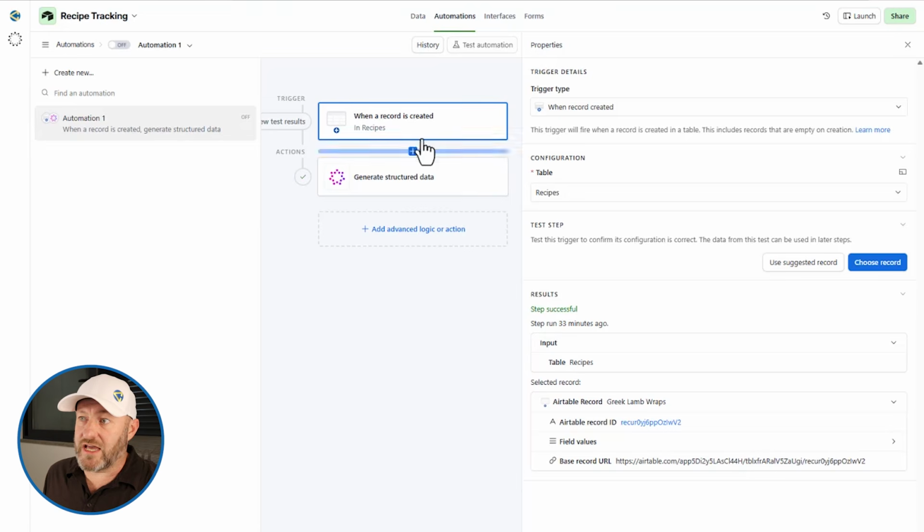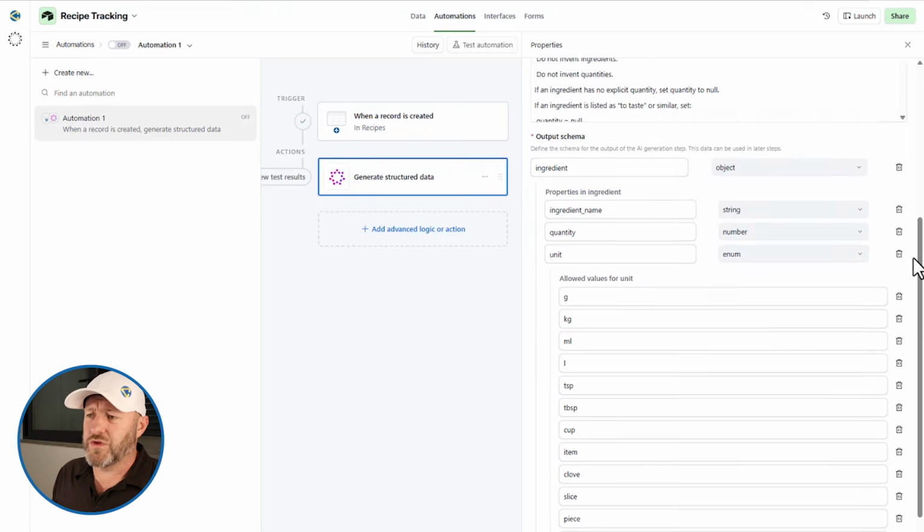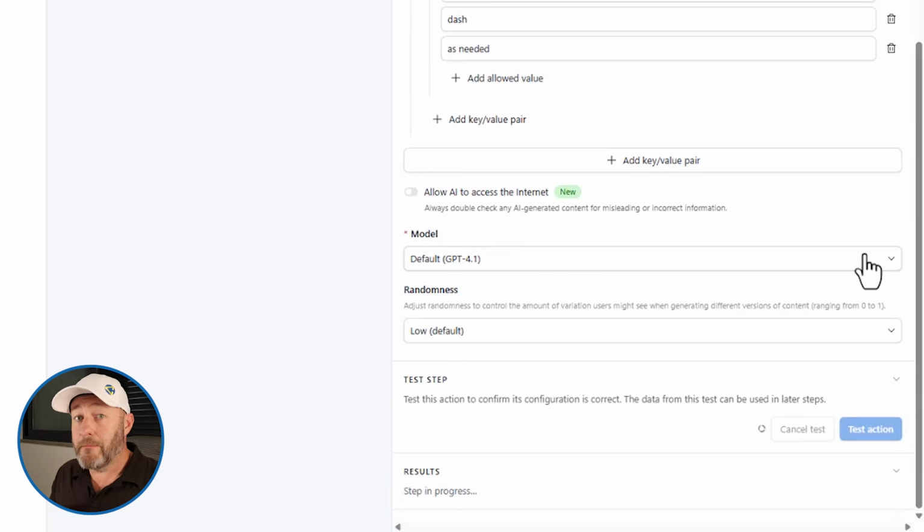So we're going to use that trigger, but I'm going to do this manually because you'll note this automation is not turned on. I'll choose to actually use that record. And we're going to now be able to go into the next step and test it. Always do this with your automations. Scroll on down here, test the action, make sure you get the output that you would expect. If you don't, you might need to go back in, tweak your prompt, and make changes, especially when using AI.